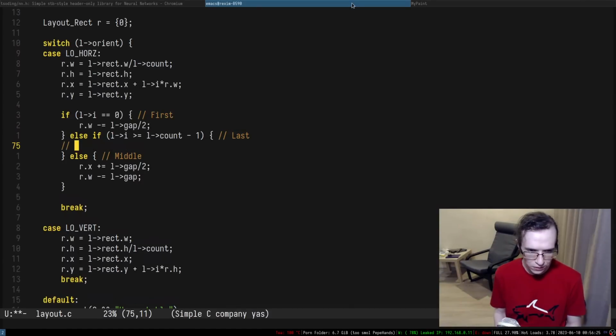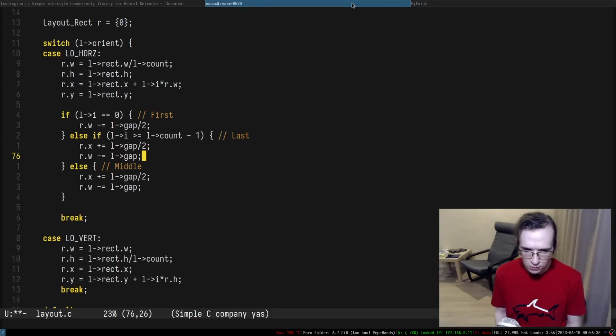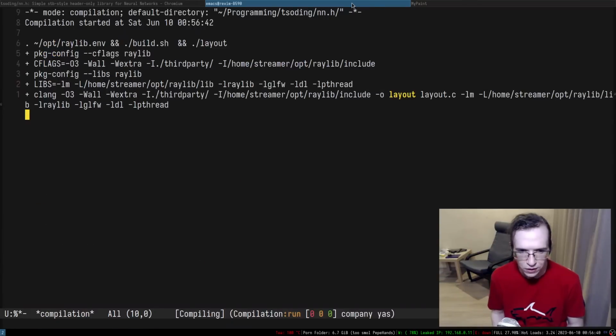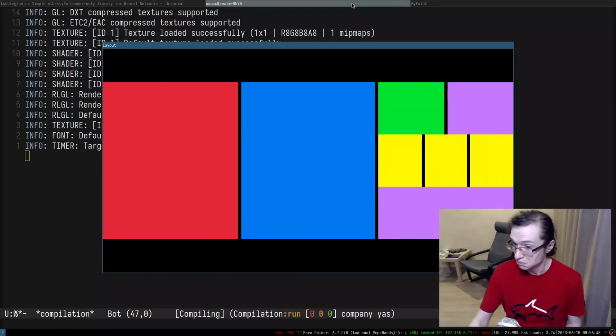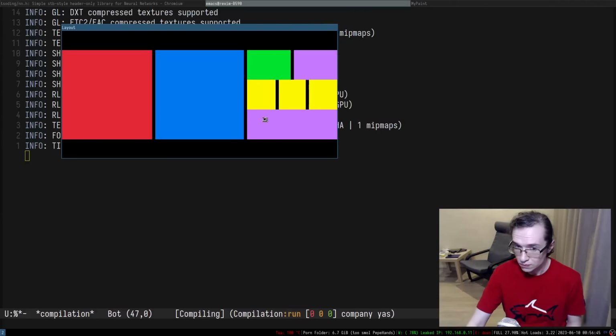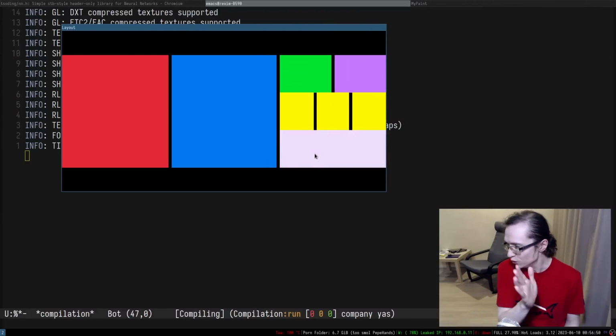And the last one is kind of similar to the middle one, x plus half of the gap. But in terms of width, we subtract half of the gap. Okay, I guess that's it. That's basically the cases. We can take a look at how it worked out, if it worked out at all. I think it worked out. Look at that. Yeah, it worked out. It's only for the horizontal one, but it worked out nonetheless.